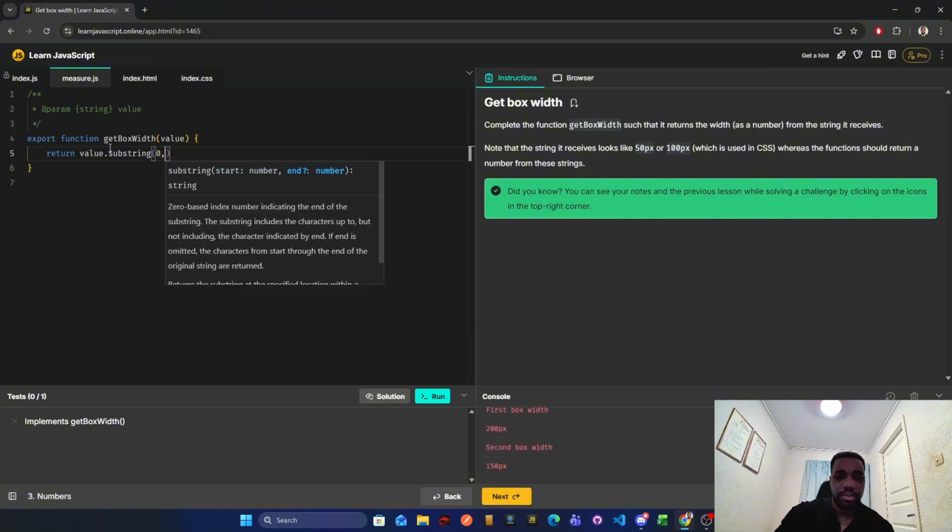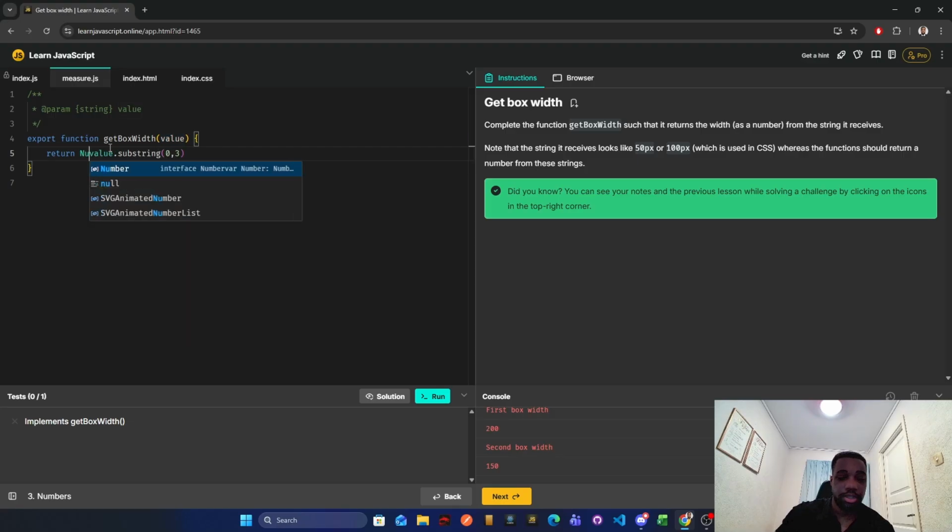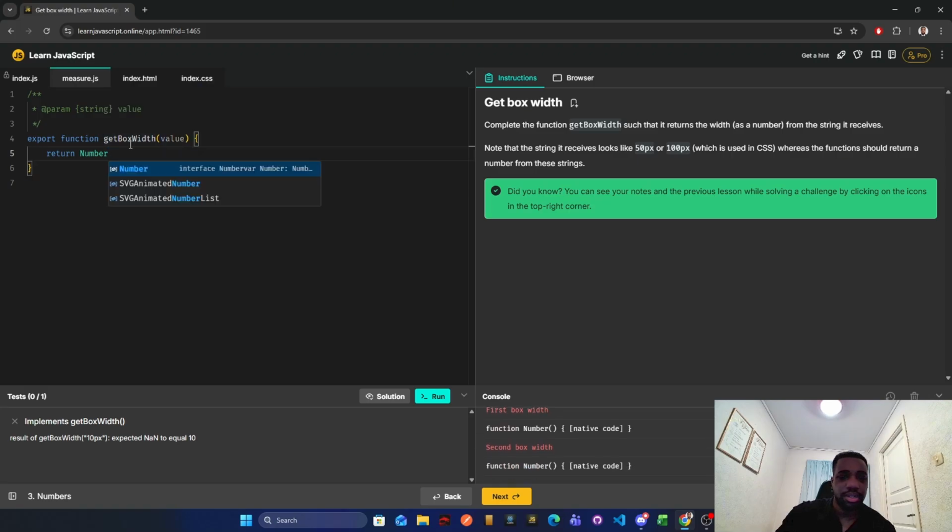So we want to get the first one, and that's gonna work. But what if we have another width? Yeah. So this is kind of tricky. We want to remove the last two, right, or something like that. So we need to do value.